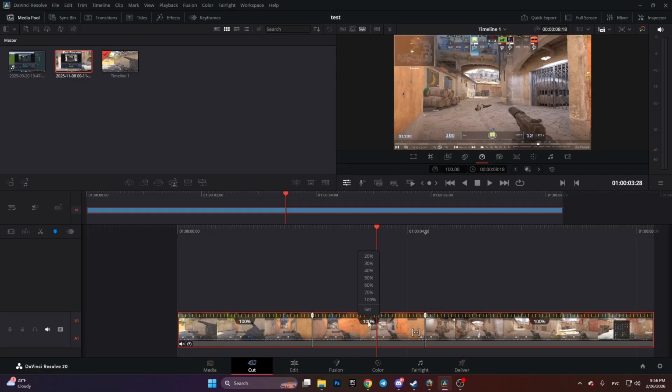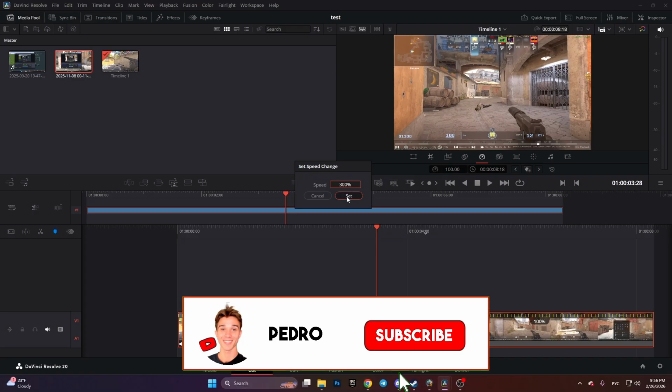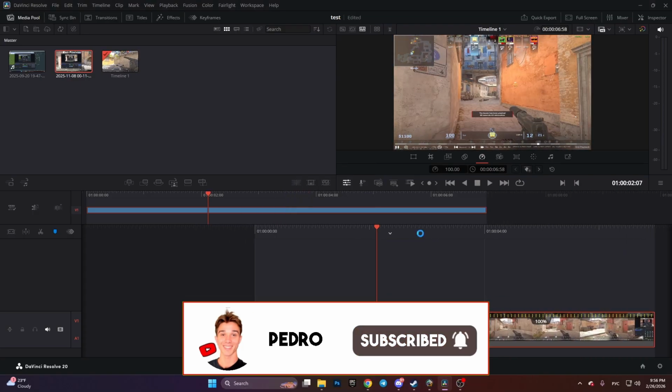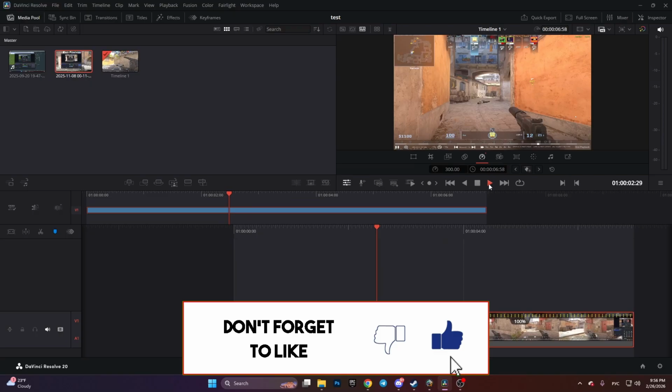So here I need to simply click on this 100% and click on set. And now I can choose what speed I would like to see here. So for example, I want to increase it like 300%, 3 times. So click on set, and as you can see, now it works just perfectly.